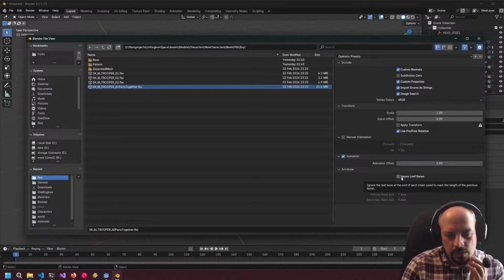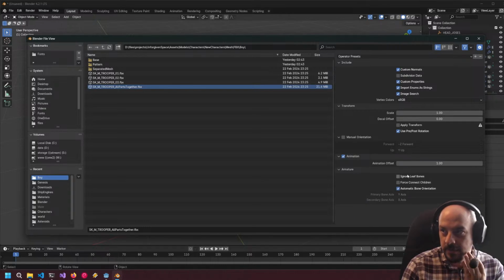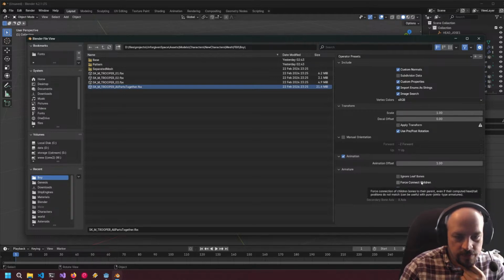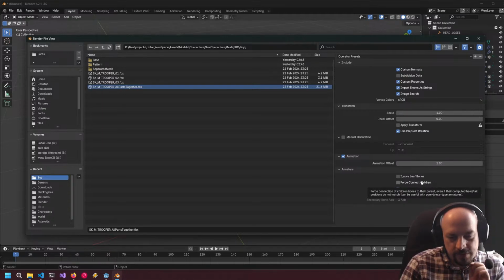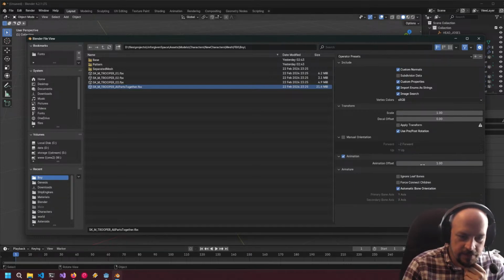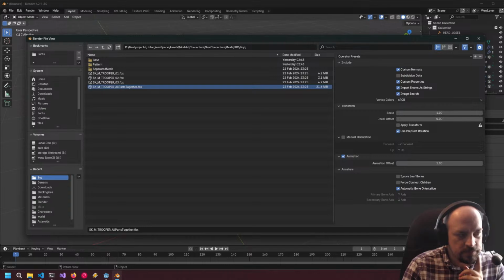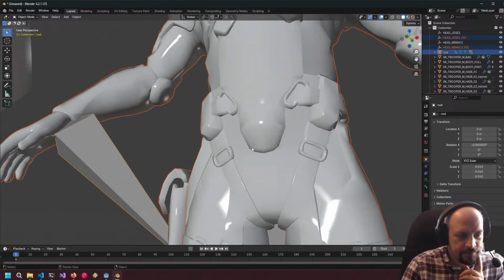And I don't want, ignore the last bone on the end of the chain, used to mark the length of the previous bone. I had this enabled last time with my characters, and I screwed everything up. Forced connect children: forced connection of children to the bone parent, even if their computed tail positions don't match. None of that should matter. So just automatic bone orientation, pre-post, and this should now bring them in.